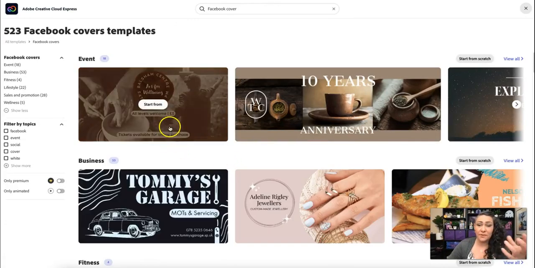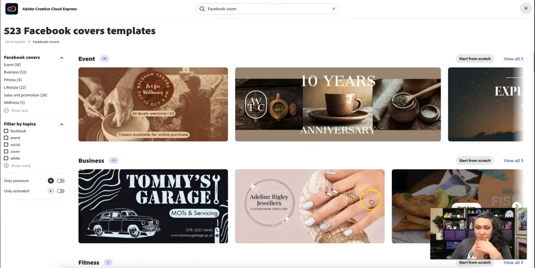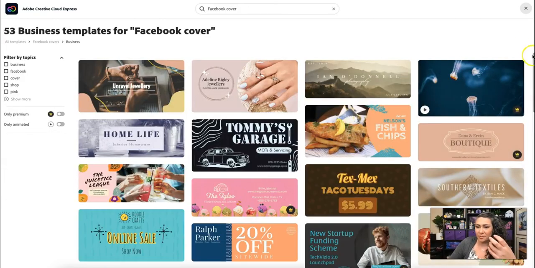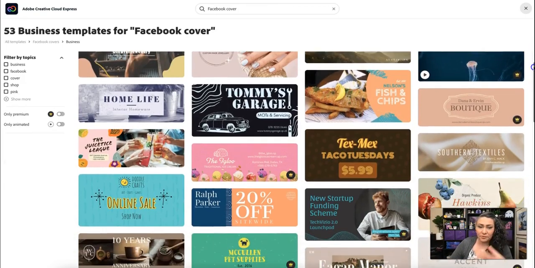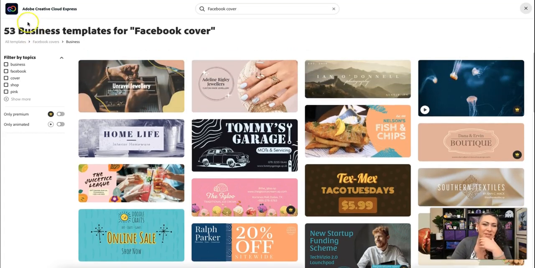All right, and so we have event, which you'll have to be doing an event also, but it looks like they have some different ones down here too. So if you're going through here and you see something that looks good for your brand, you can start off with something like this, but of course, remix it, make it your own, right? I think I'm actually going to start from scratch.